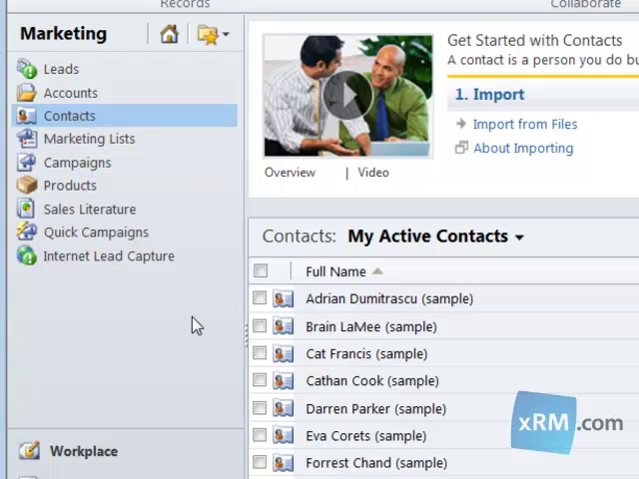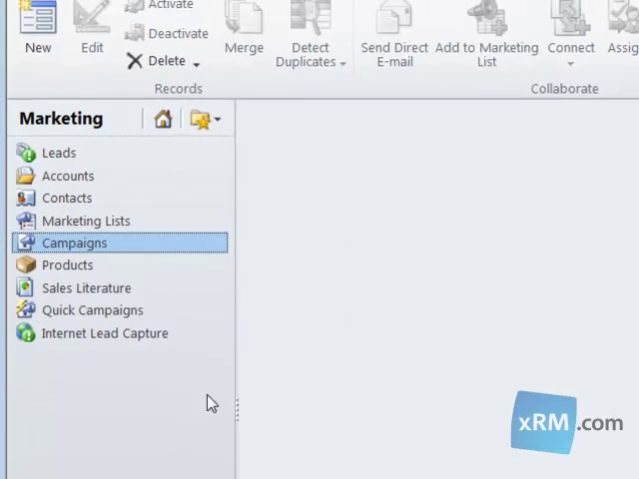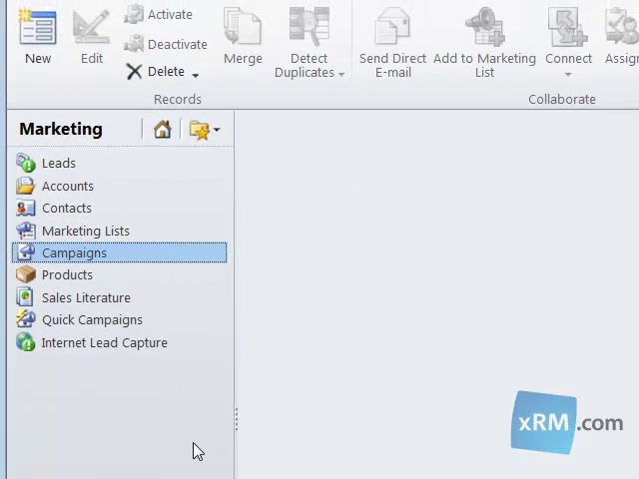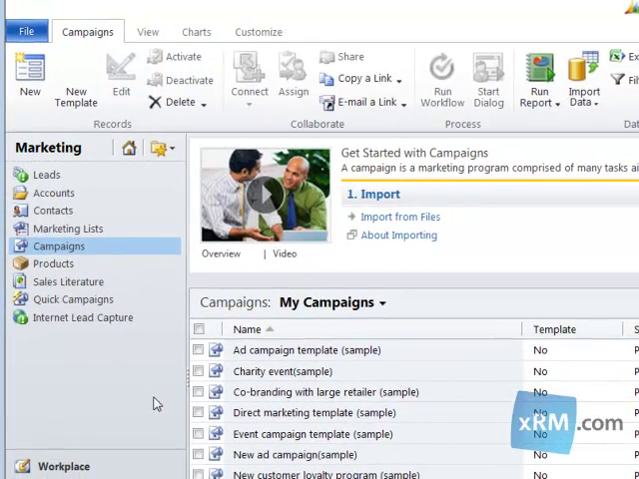Let's talk about some definitions. The idea of a campaign in Microsoft Dynamics CRM is that it's an endeavor to reach out to your customer base. Now that's a pretty generic and common way of thinking about campaigns. But in Microsoft Dynamics CRM, there's a distinction between campaigns and quick campaigns.